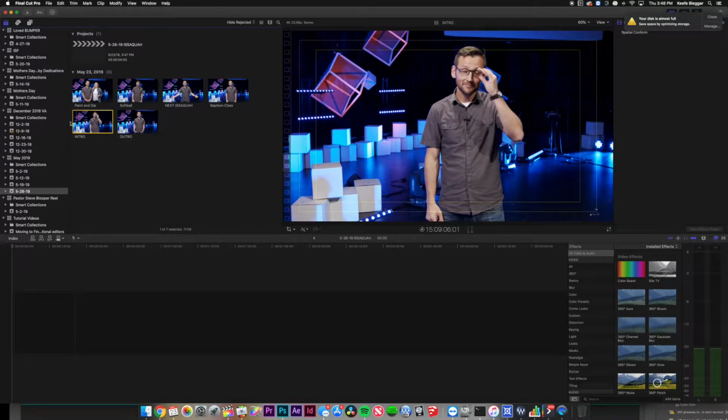All right, so let's do some basic cropping within the viewer. The keyboard shortcuts I'm going to use are space bar for play and pause, the I button for in, and the O button for out.